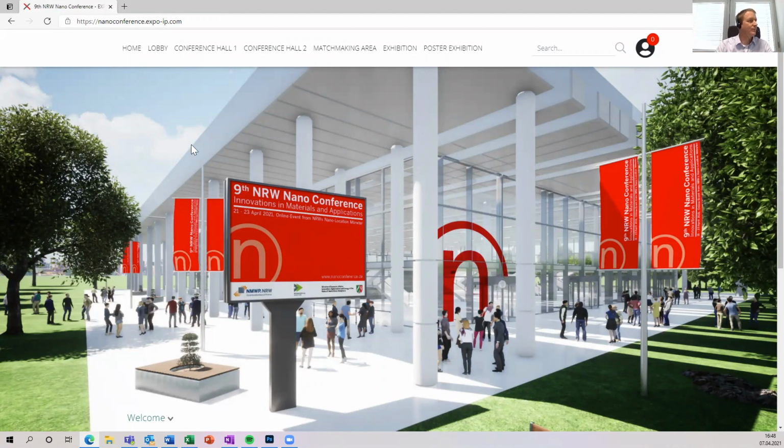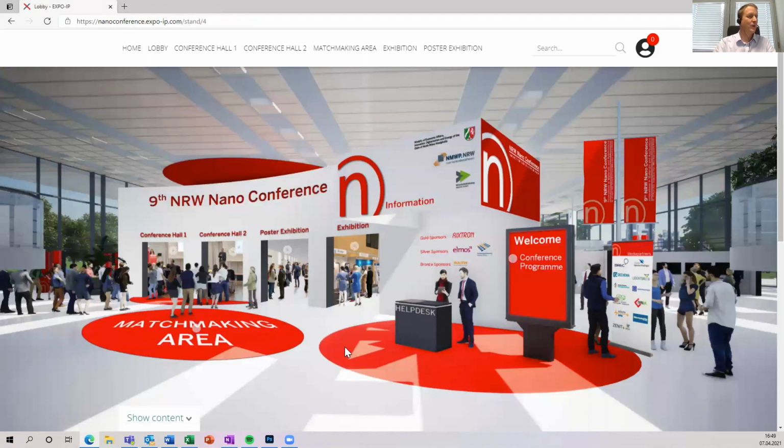Okay, so now back to the conference. On the top of the conference, it's just like a website. You can find the navigation bar, so whatever you are looking for, you can find the most important things for the conference in the navigation bar. Or you can press on these bubbling points which show that there's something interactive. You will find them everywhere in the exhibition, in the poster exhibition, and also in the conference halls. So now let's enter the conference. Welcome to our lobby.